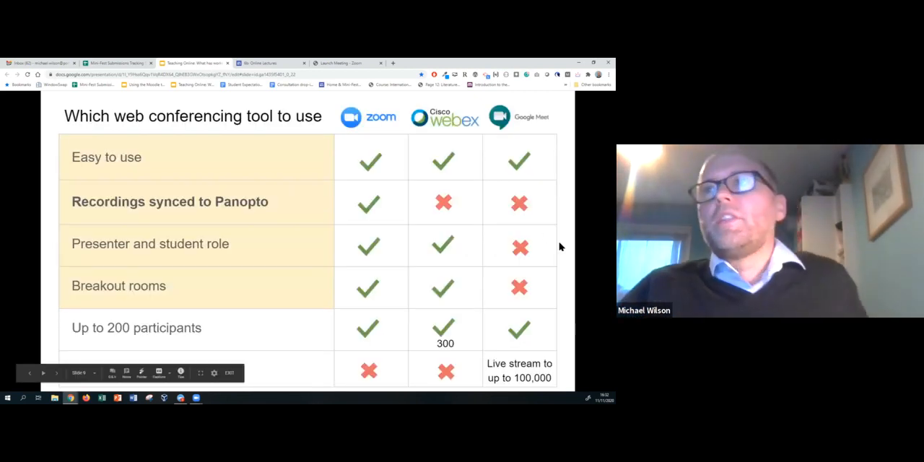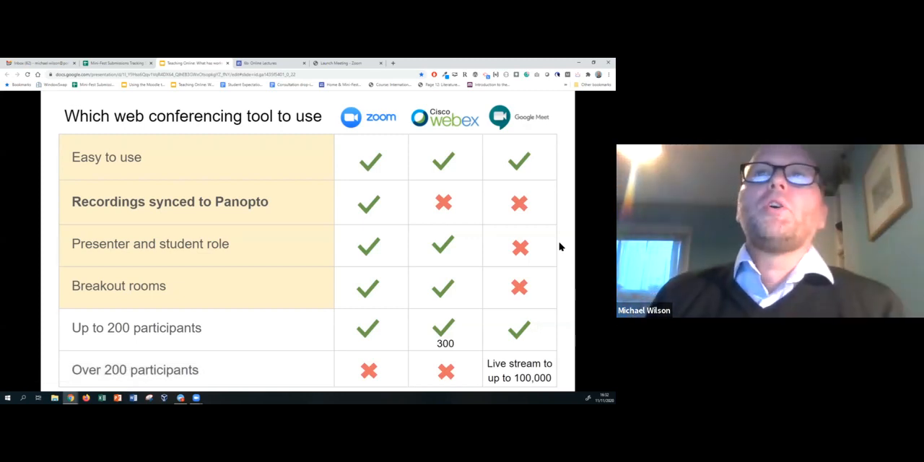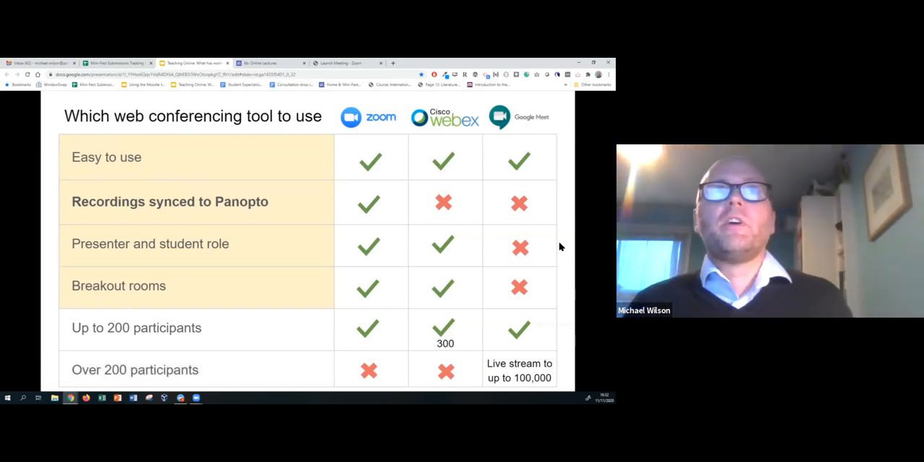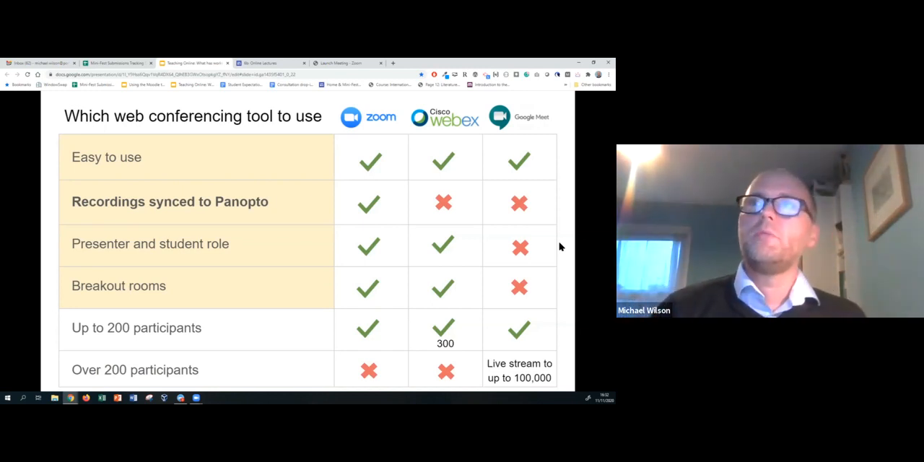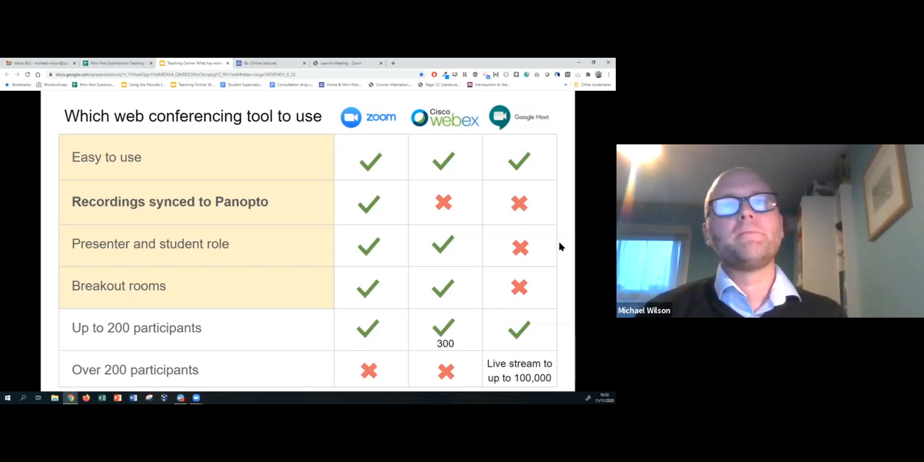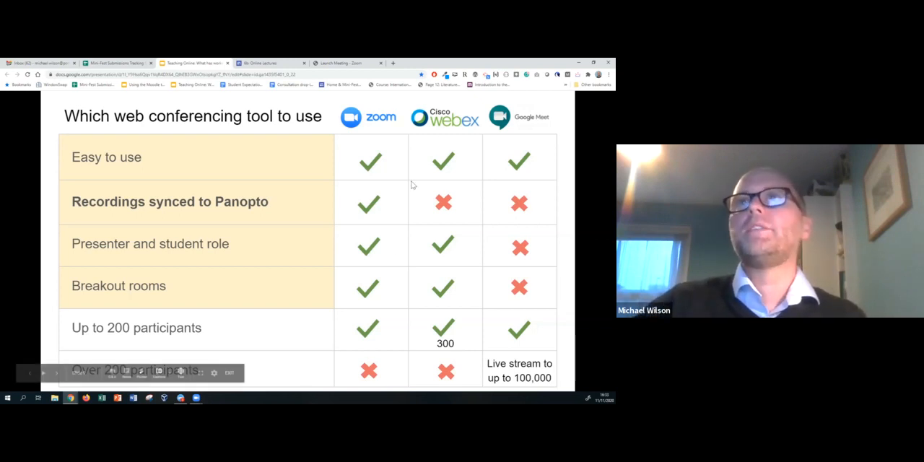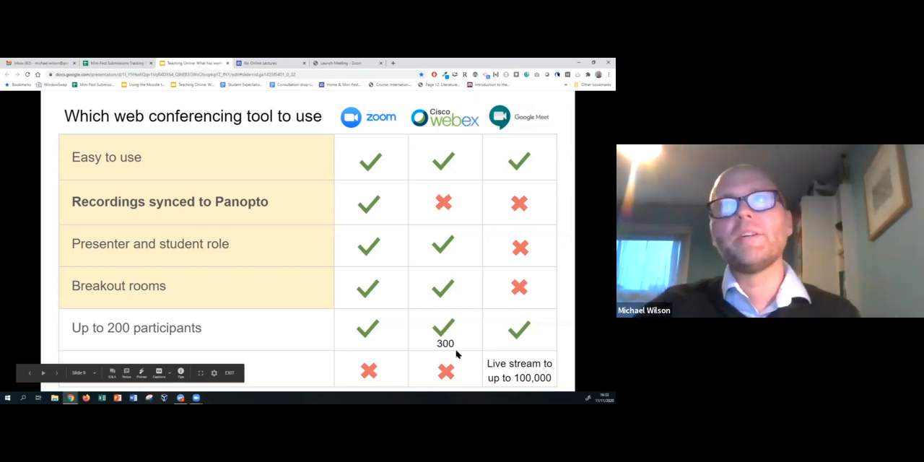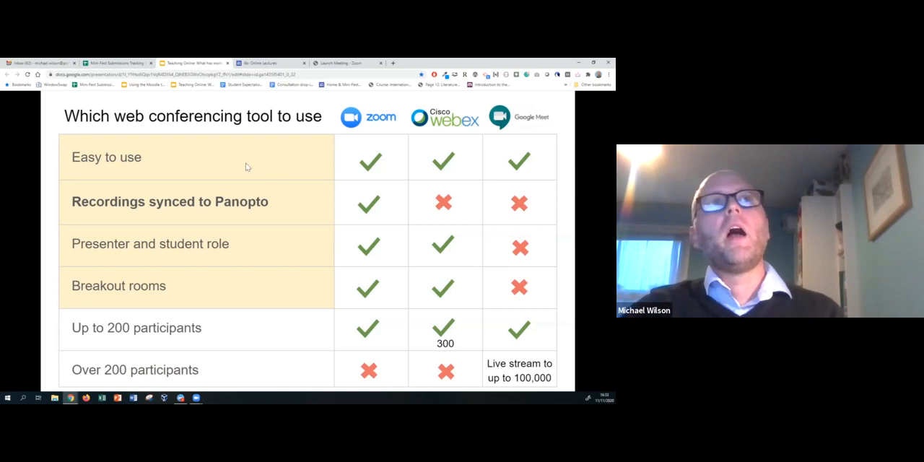I wanted to cover this slide really, just to give you an idea of, because I'm quite conscious that we have 3 different web conferencing tools available for you to use. So we've got Zoom, WebEx and Google Meet. 2 of those are quite similar. Zoom and WebEx are quite similar, and Google Meet's just slightly different. It's a bit more freeform.